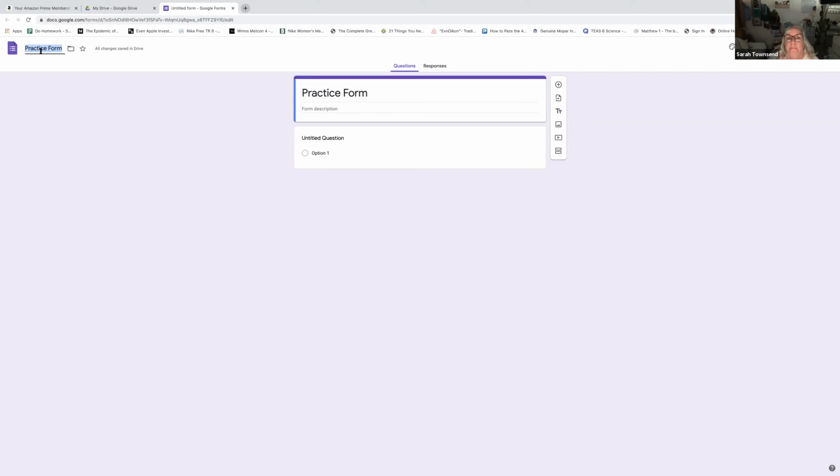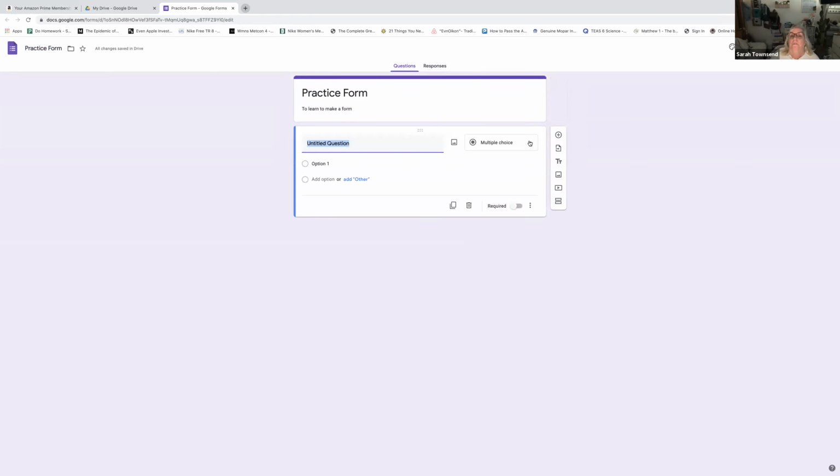I usually make my form and then make it pretty later. But I can do all kinds of questions here. So what is this form for? It is to learn to make a form. And then when I go to the question, I have a drop box over here that I can do all kinds of different questions: short answer, paragraph, multiple choice, check boxes. When I do check boxes, I can get multiple answers on the same question. For multiple choice and drop down, it's a single answer per question. But when I do check boxes, they can click as many options as they want.